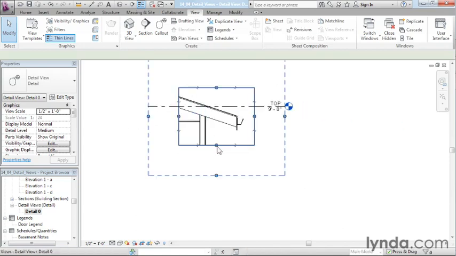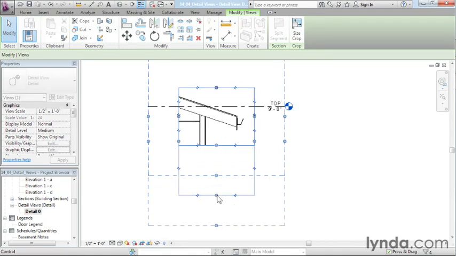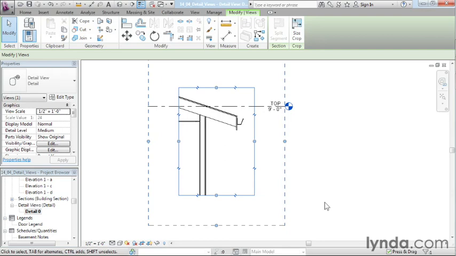If we wanted to expand this out, we can always click on it, select this little dot here and just pull it down. And you can see how we can adjust this to get as much of this part of the building as we require to complete our drafting process.